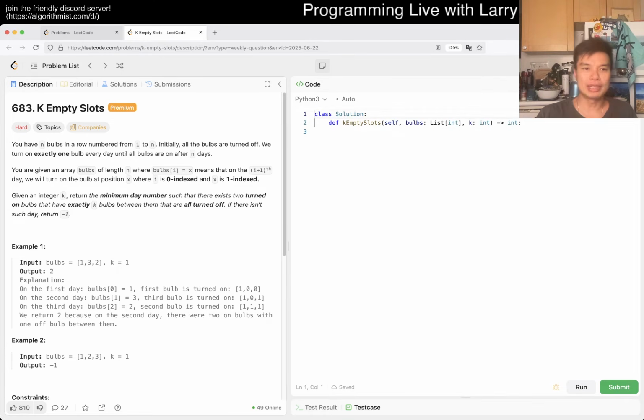We have n bulbs in a row, numbered from 1 to n. Initially, all the bulbs are turned off. We turn on exactly one bulb every day until all bulbs are turned on after n days. You're given bulbs of length n, where bulbs[i] is equal to x, meaning that on the i plus 1 day we turn on the bulb at position x, where i is 0.